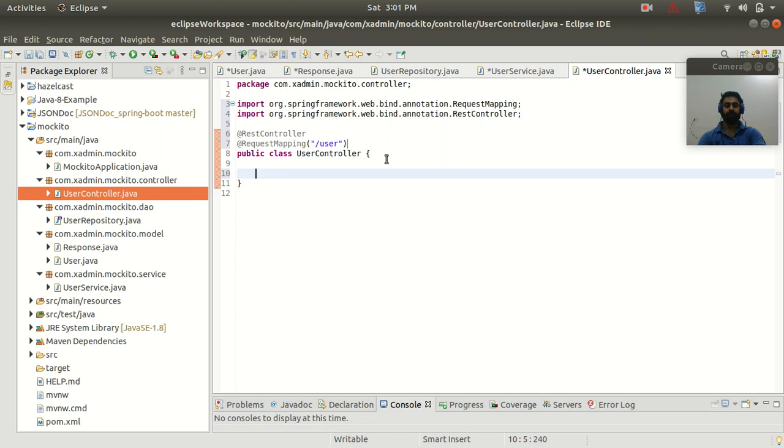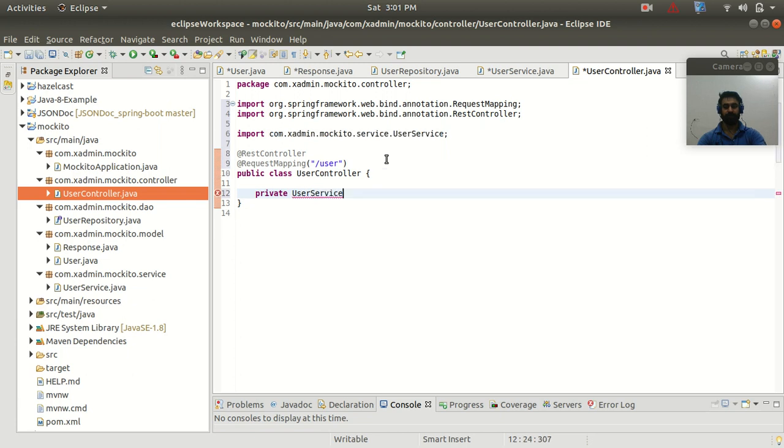So now, guys, I will create the two endpoints, the post endpoint and the get endpoint. Before that, I would like to inject the user service inside this controller. So private UserService.